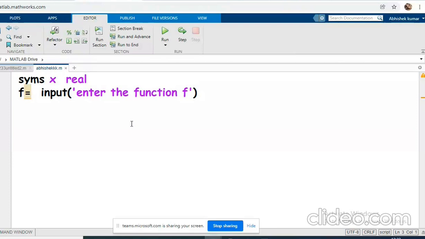Now we'll set the derivative equal to 0 for finding critical points, right? So we have the first derivative, f_x equal to diff(f, x). This will give the differentiation of f with respect to x. Now we'll solve f_x equal to 0, so for that we use the solve command, solve(f_x). Now C is the set of critical points, right?